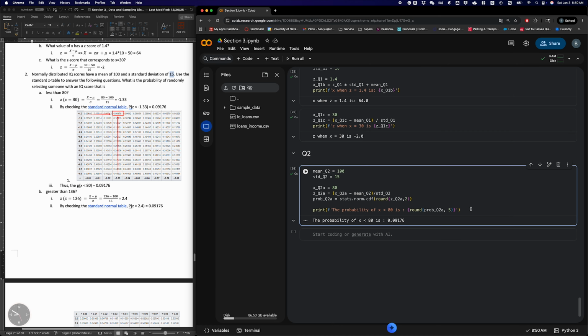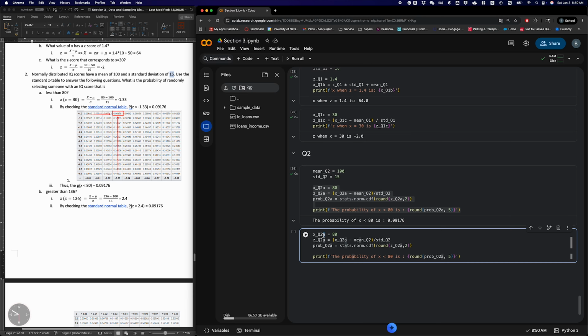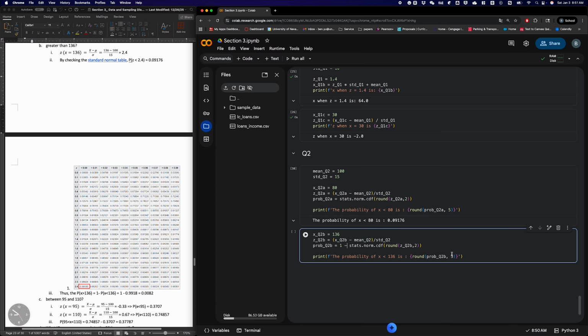In Python, we do exactly the same thing. We calculate the z-score, use the cumulative distribution function to get the probability to the left, and then subtract that result from 1 to get the upper tail probability.